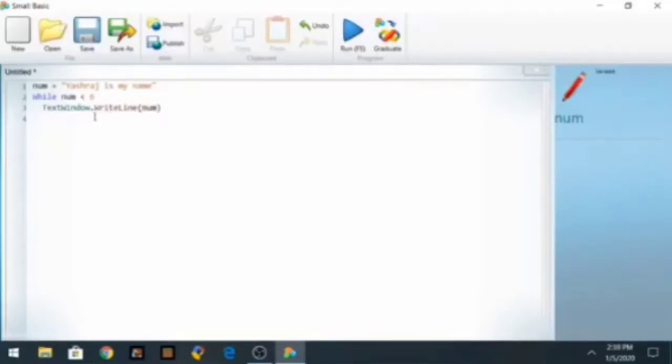because we have given num is... okay, wait, let's give it a number that's going to be even easier to understand. Num is equal to 1. Now let's write num is equal to num plus 1.